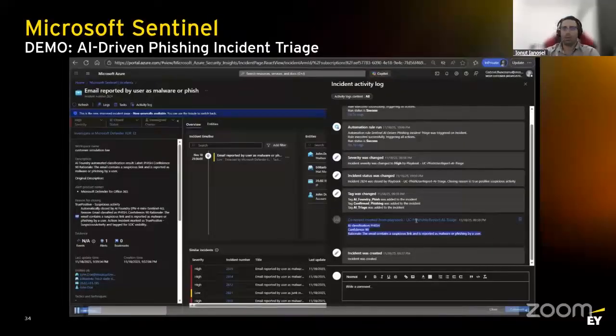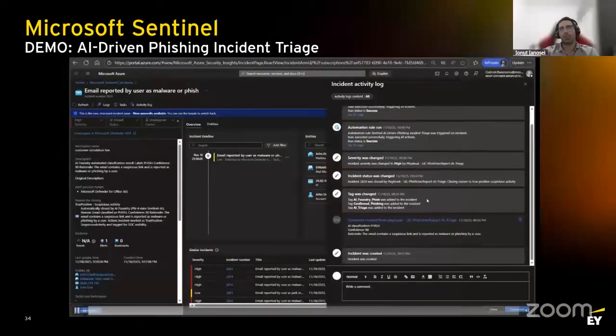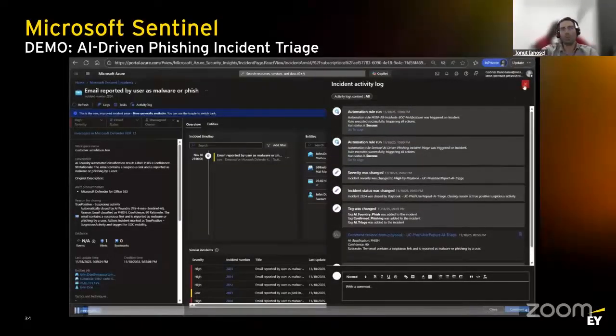It has classification as phish, confidence 90. The tags were changed to phish, confirmed phishing, and AI triage. The status was also changed by the playbook. The incident severity was changed from low initially to high by the playbook. Then the first automation rule was successfully triggered. Then the second one was also run and successfully triggered.